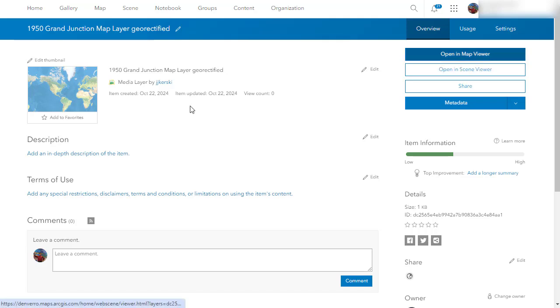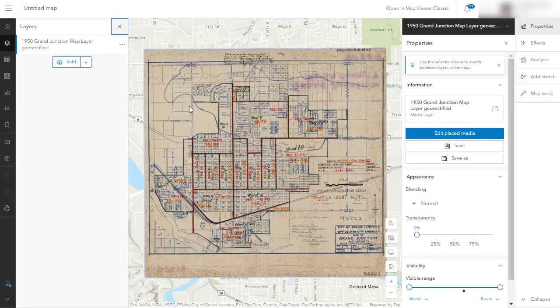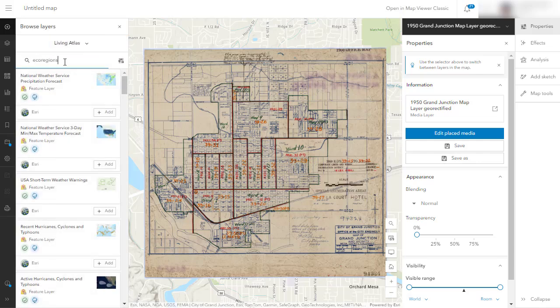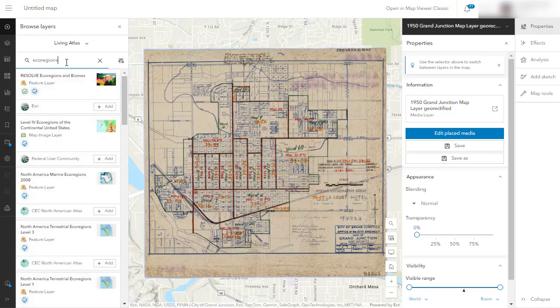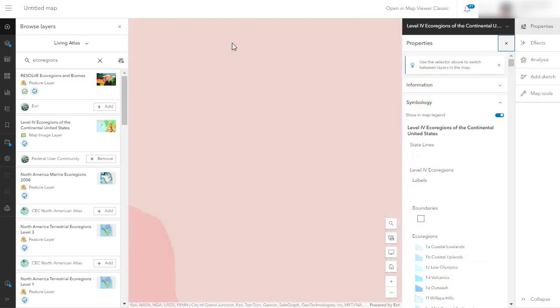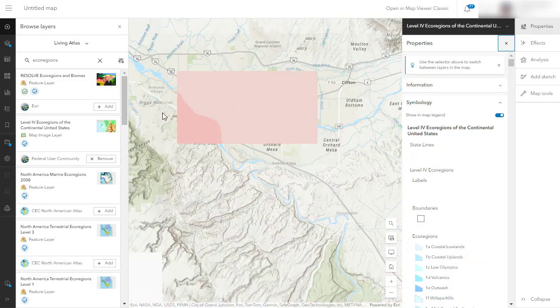Fascinating. Okay, and there's my documentation, my item description. If I was going to really use this in the future, I would give it a bit of metadata so that other people will be able to decide whether or not to use it for their purposes. We've used this unregistered parcel map, and here's the power now. Now that it's registered, I could add ecoregions.